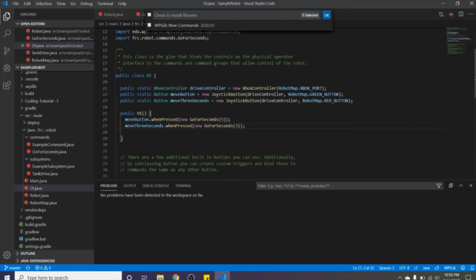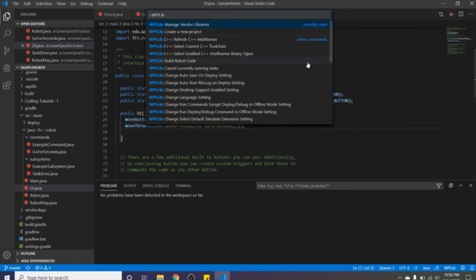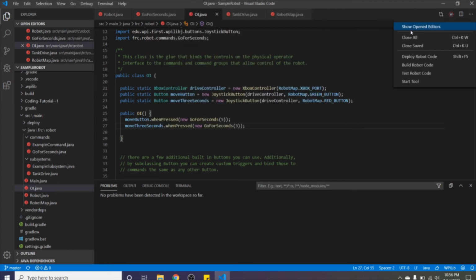Of course, for me, I have already done this, so I won't find it here. If I click on Manage Vendor Libraries, I'll see Manage Current Libraries, and CTRE Phoenix is right here. So I'm not going to uninstall it, but I'm just saying that you can find it and install it from this location.